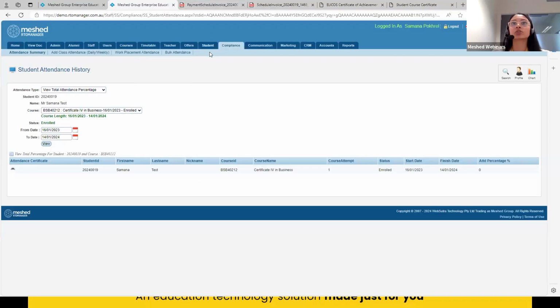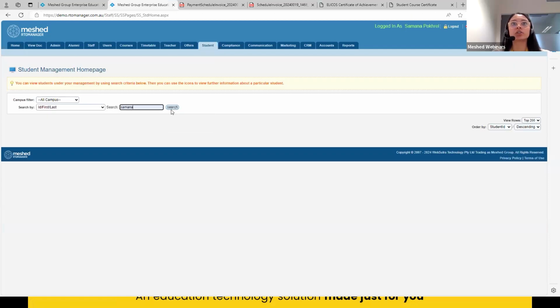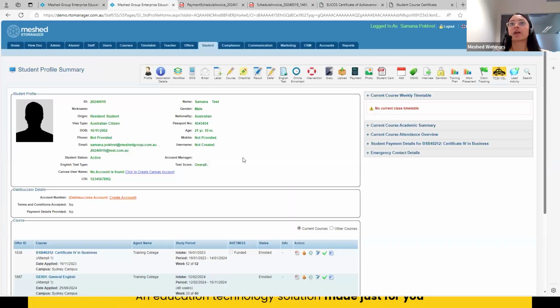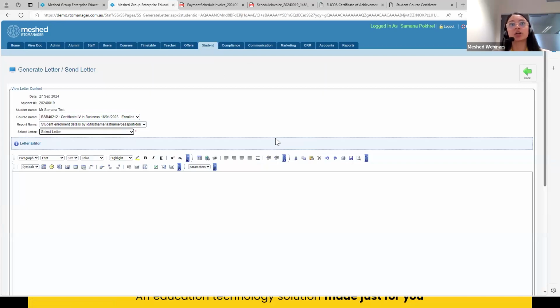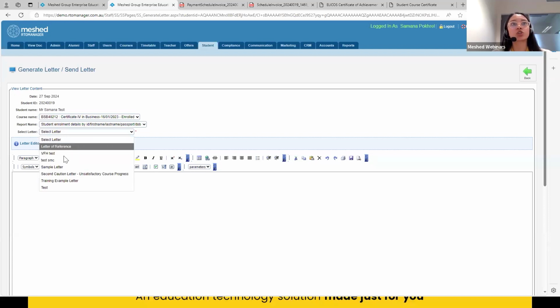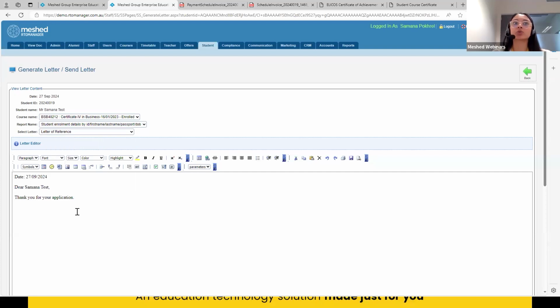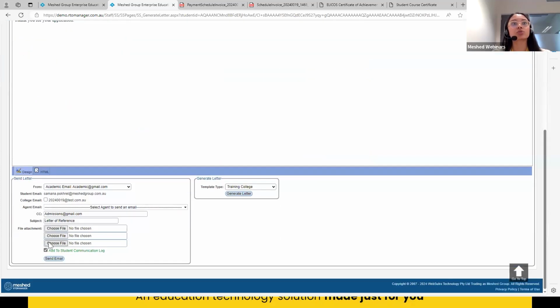If I go back to that very student again, on the student profile summary page, you'll be able to see this icon that says letter. From this page, you'll only be able to see the letters that are set up under this particular report: student enrollment details by ID, first name, last name, passport, and date of birth. Under this letter drop down, you'll be able to select the relevant letter that you want to send to the students. And then if you scroll to the bottom, you'll be able to select from email, student or college email, and then choose to attach the file if required, and then send the emails to the students.